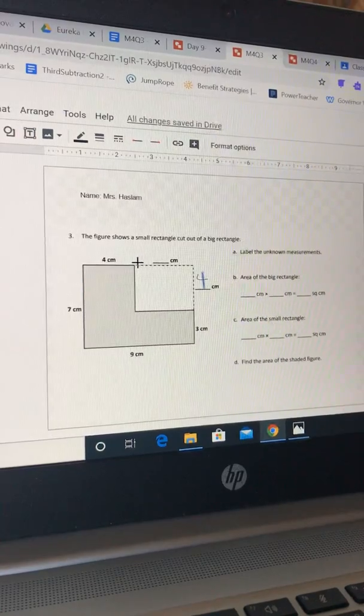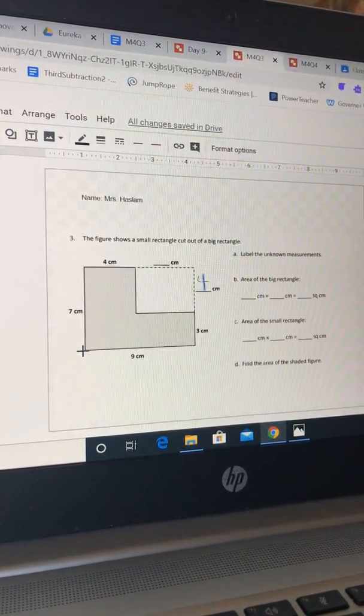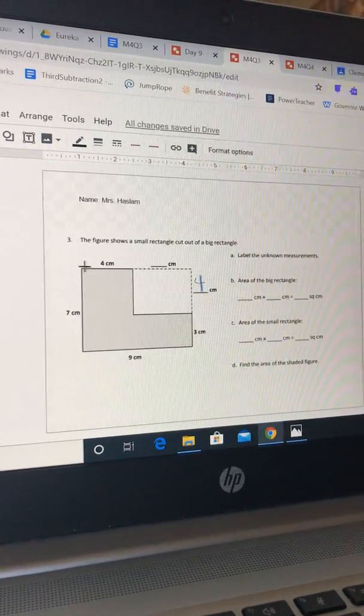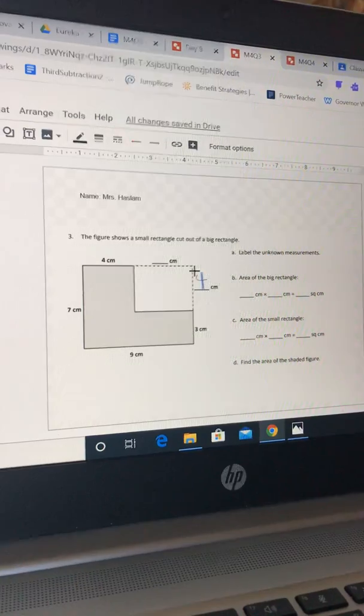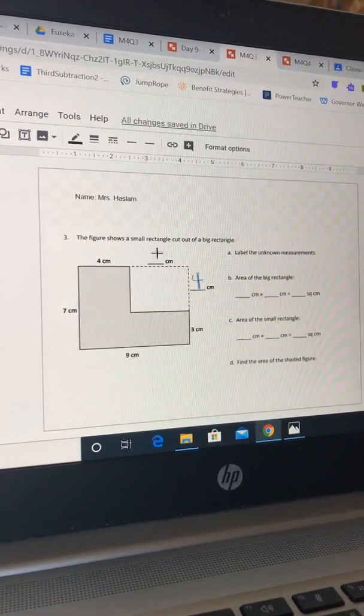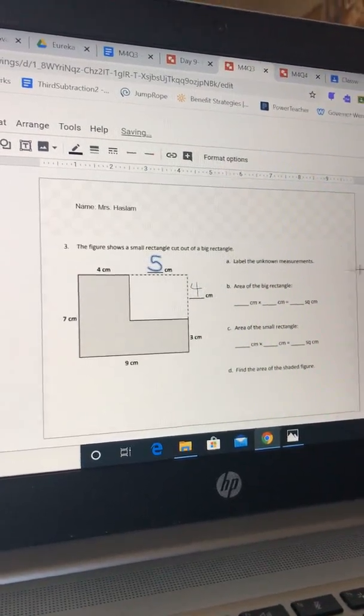Now to figure out the part up here that's unknown, again, we know that the opposite sides have to be equal. So if this long side was 9, then this whole long side has to be 9 too. We know that part of it already is 4, so the part that we're missing must be 5. And I'm using my scribble tool to draw my 5 there too.